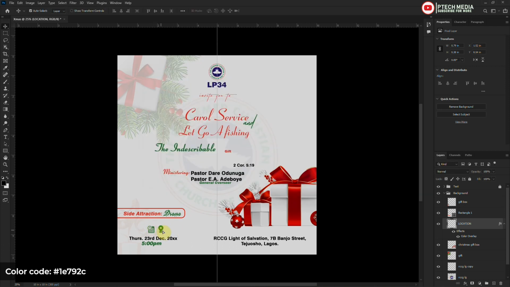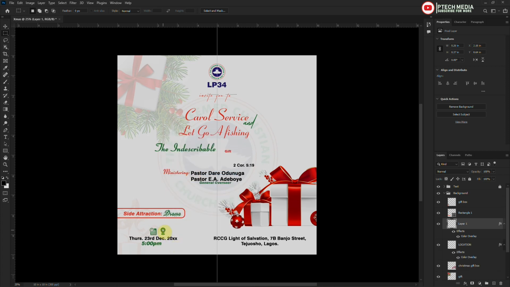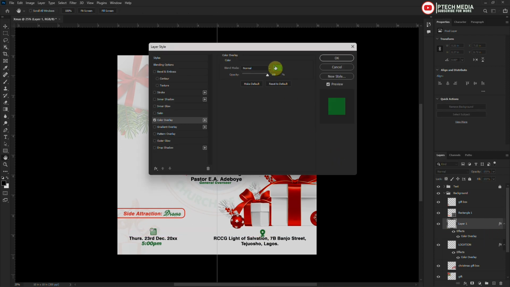You can see the two icons are together, but we need a location icon. You can easily separate the icons using the selection tool. Select the location icon and you right click, then you select layer via cut. Bring it to where it is needed. And you change the overlay color to red.